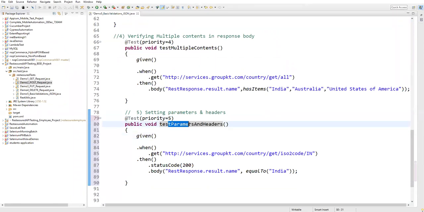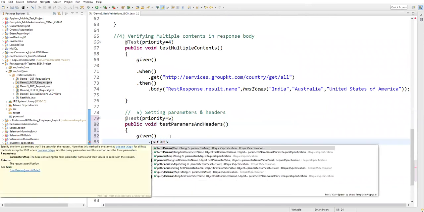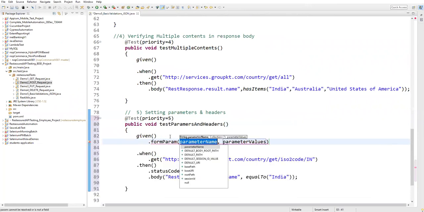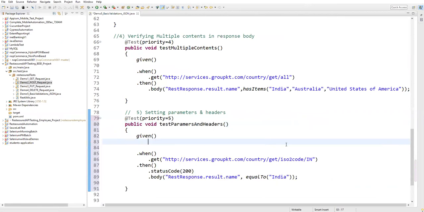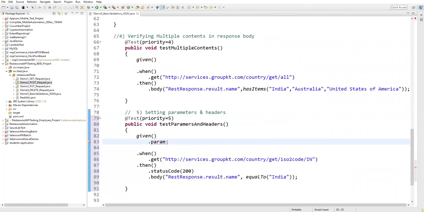So how can we pass the parameters and headers? To pass the parameters, we need to add the param method. The param method will accept a key and value pair. So inside the param method, we add the first value, that is your key, and the second value, that is your value. This will go along with your request. For example, here I'm just saying my name, and I'm giving some value here. So this particular request will go along with this parameter.